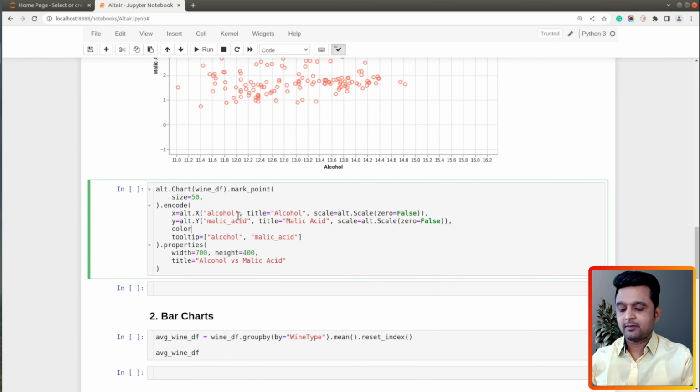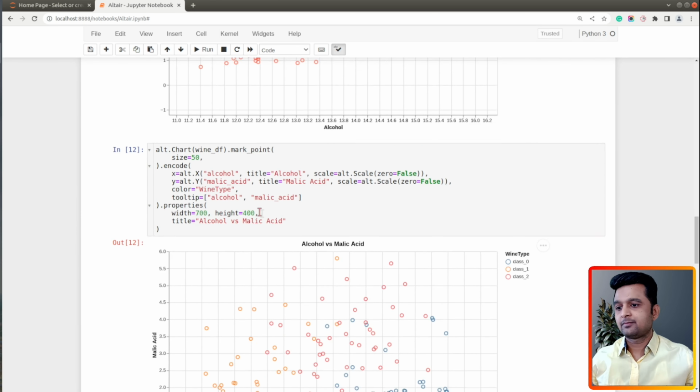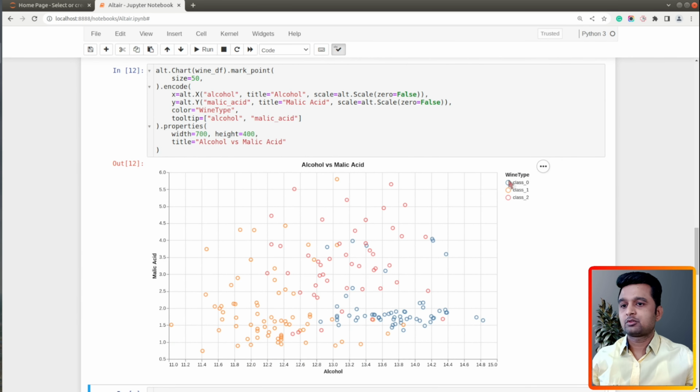We will specify color over here. We will set it to wine type. All right, so that is the only change we need to do. Let me execute the cell and show you the result. All right, so now as you can see, we have three different types of point in our chart, which are based on the wine type.